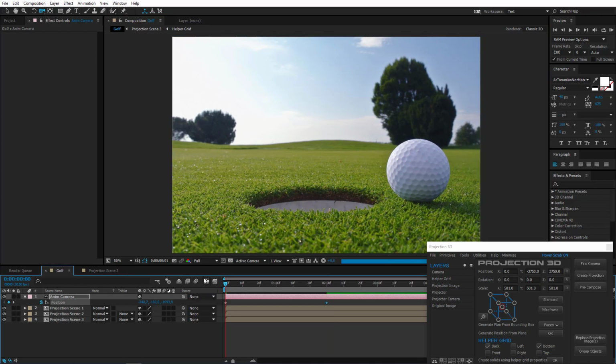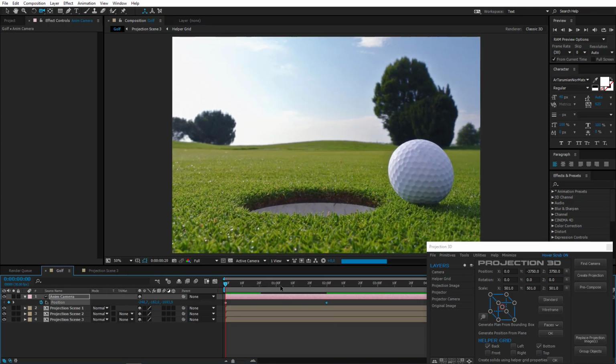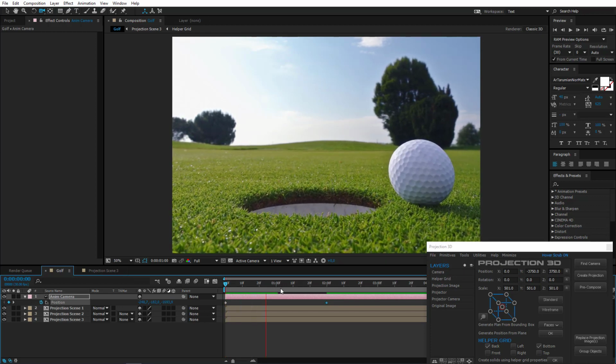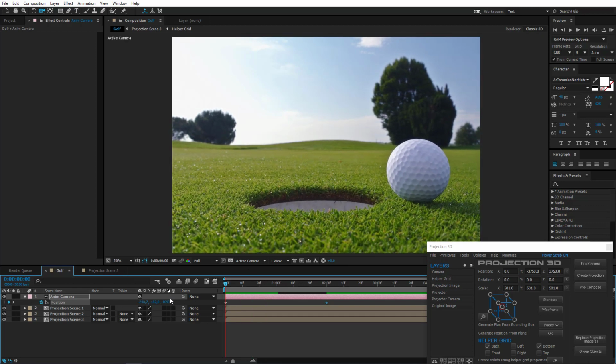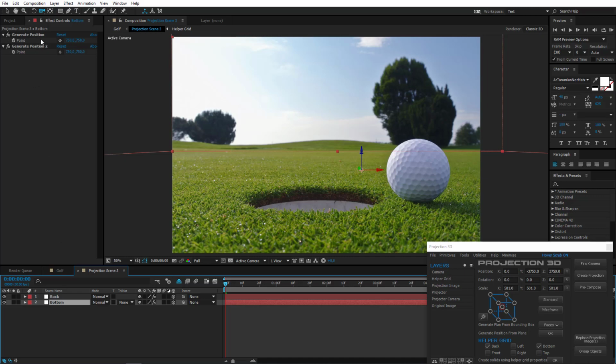Okay, done. Now I'll just pre-render this. Okay, great. Like, we already have a moving 3D environment. We just need to create a surface for the ball. So go back to Projection Scene 3, and let's generate position for the ball.